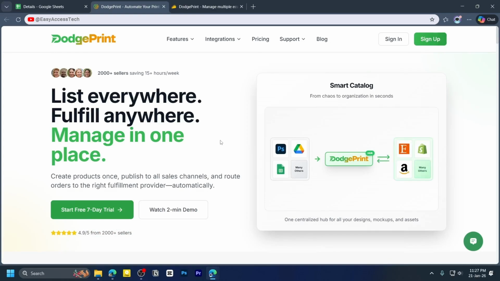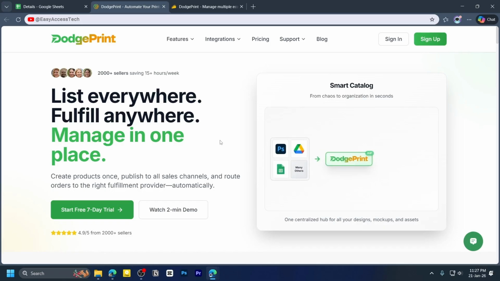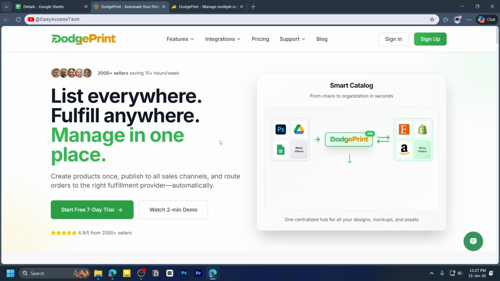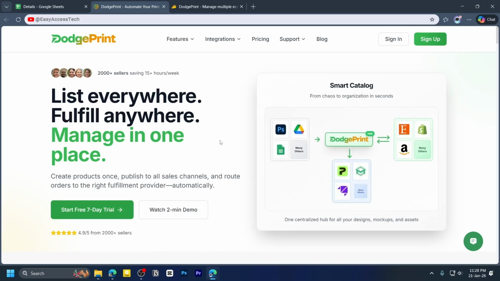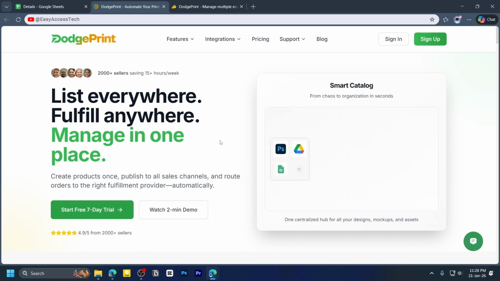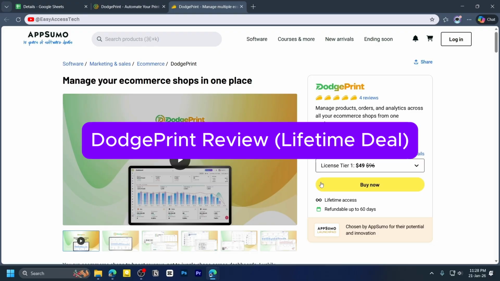Today we are going to talk about DodgePrint, a tool designed to help e-commerce sellers automate print-on-demand workflows across multiple stores. Many online business owners struggle with managing orders, fulfilling products, and keeping everything updated when they sell on more than one platform. DodgePrint aims to simplify this process by connecting your stores and handling repetitive tasks automatically. In this video, I will explain what DodgePrint is, how it works, who it is useful for, and how the AppSumo lifetime deal works with this tool.